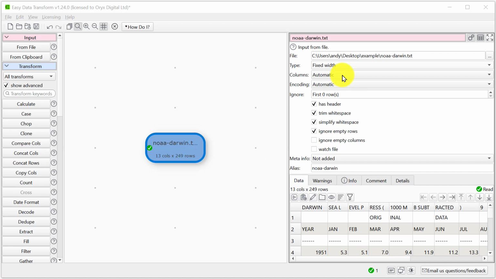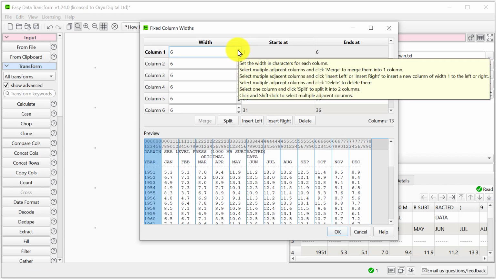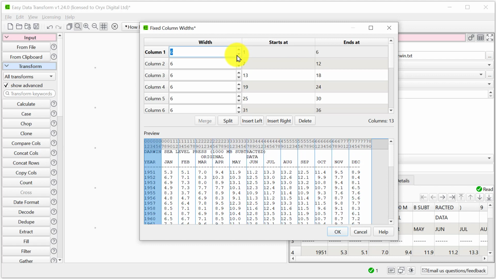So Easy Data Transform has worked out that it's a fixed width file, and it's guessed the column widths for us. Let's just check them. We can change any of the column widths here. But Easy Data Transform seems to have done a pretty good job, so let's leave them as they are.